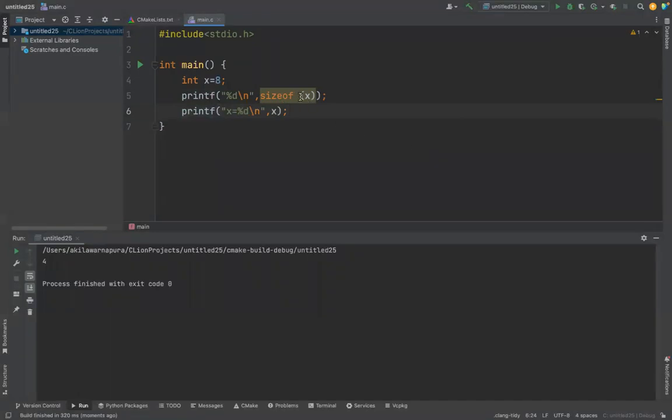Previously I used sizeof x, that means it is 4. After that I print the x value. You know, the x value is 8, but the size is 4 bytes. Okay, now here I use x plus plus.